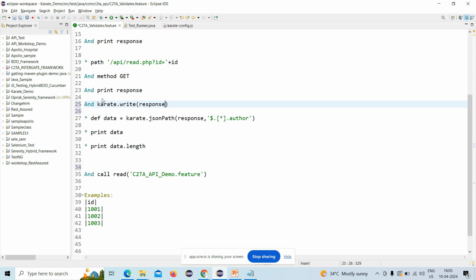Now let's write the response. We should give the path of the file where we need to store it. Normally we give the src, the package, so at package level we give response. Then what ID we want, we'll give concatenation plus ID, then plus dot JSON. The file name should be saved as JSON. So it will save as response, the ID we want, and dot JSON file. It will save like that.